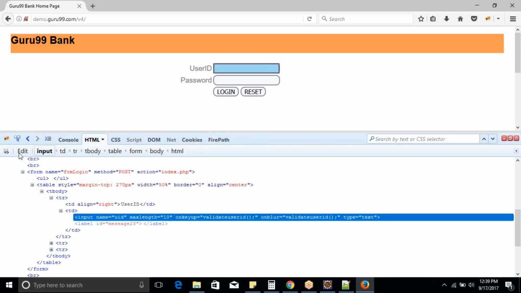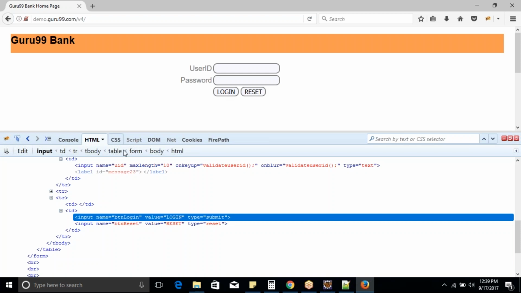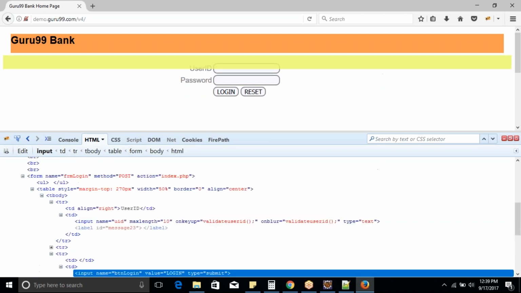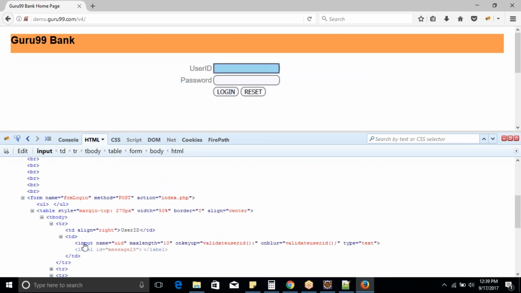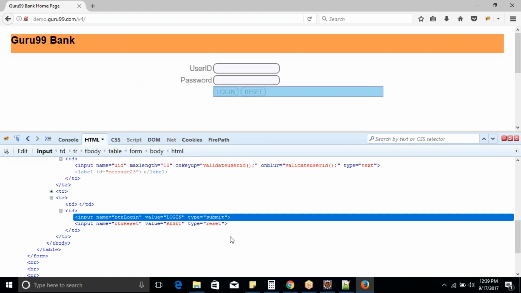You can see that when I click on this arrow and hover around, things start highlighting. Let's say I just want this login button. I'll hover over it and click on it. You can see its corresponding HTML code is highlighted. One more thing you will observe: when I am at this input, the text box is highlighted. When I am over this table, some area is highlighted. That means that is a table. So this way you can check your HTML code. Any questions here?